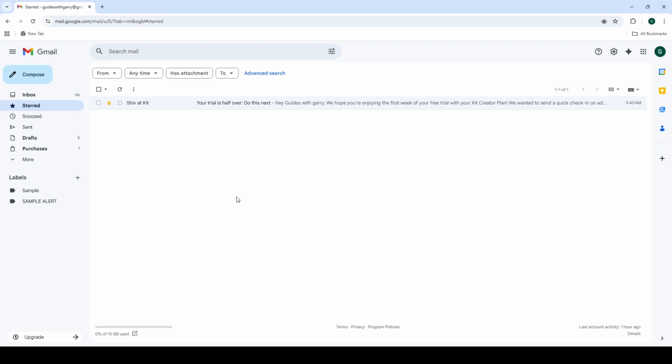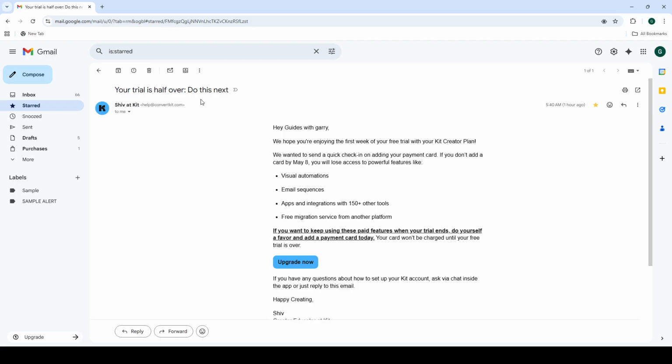First, open Gmail in your web browser. If you have more than one Google account, make sure you are in the correct inbox before you continue. Once Gmail loads, you will see your list of emails in the center of the screen. Next, click on the email you want to label. This opens the message so you can work with it directly. Take a moment to confirm you are labeling the right email, especially if you have several similar messages.